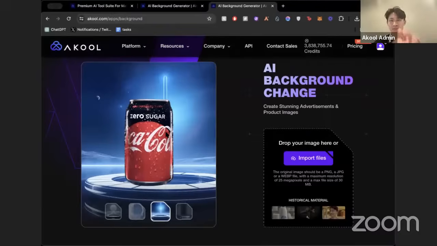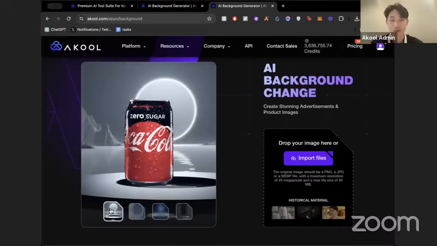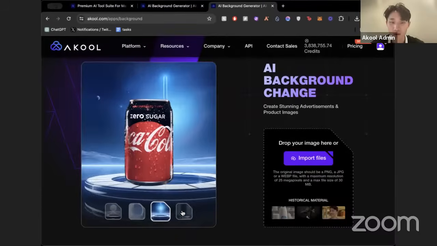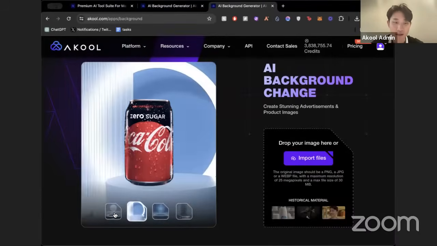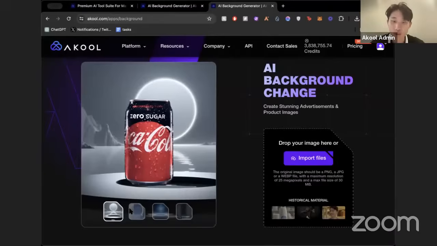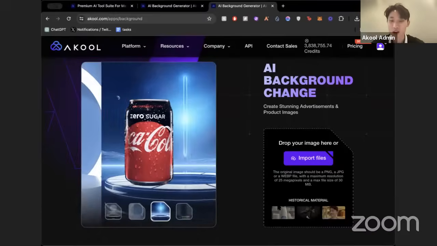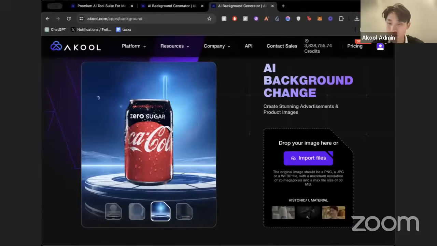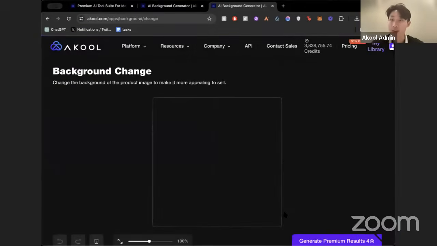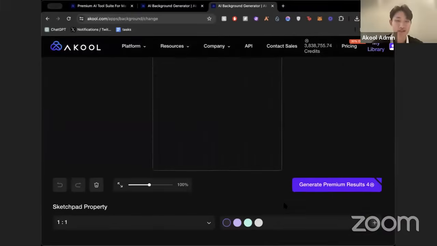As you can see, immediately the UI is different. It looks so much better. Here's an example they can go through, the Coca-Cola bottle, just changing the backgrounds. And this is exactly what you can do with our background change tool. So you can either click on import file and upload a file, or click on something you've uploaded before, in which case I will do one I've uploaded before, which is the milk one that we just created.